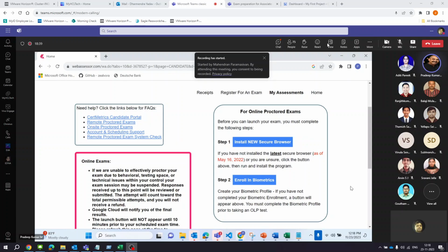So you should not give your exam from a company laptop. If a client has given you a system and you try to give your exam from your client laptop, it will not work. Not only an HCL laptop, even a client laptop or any other organization's laptop, please don't try it. It will not open because the firewall will not allow it to continue. Right? So you have to click this and install the secure browser.